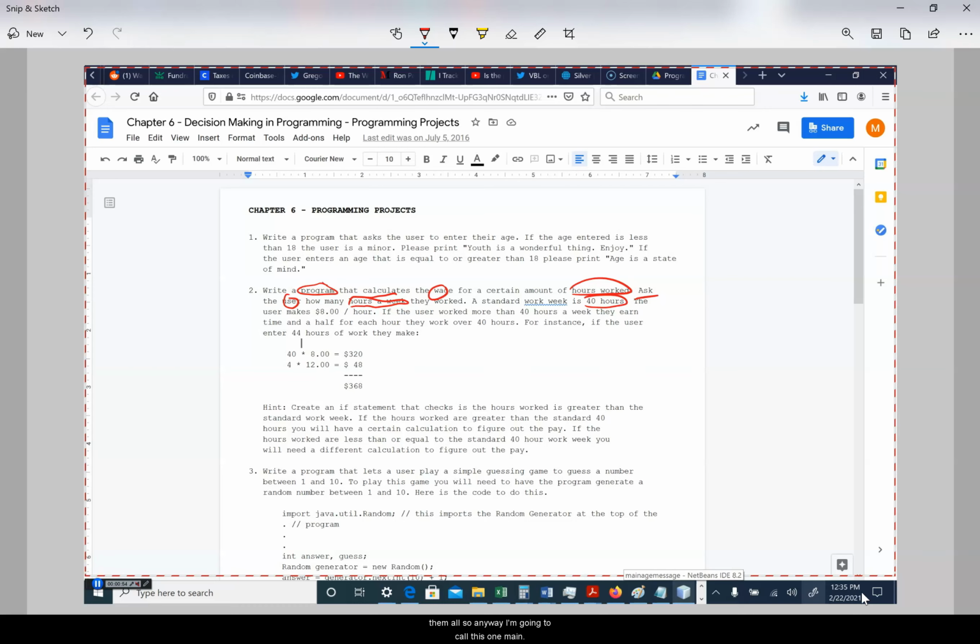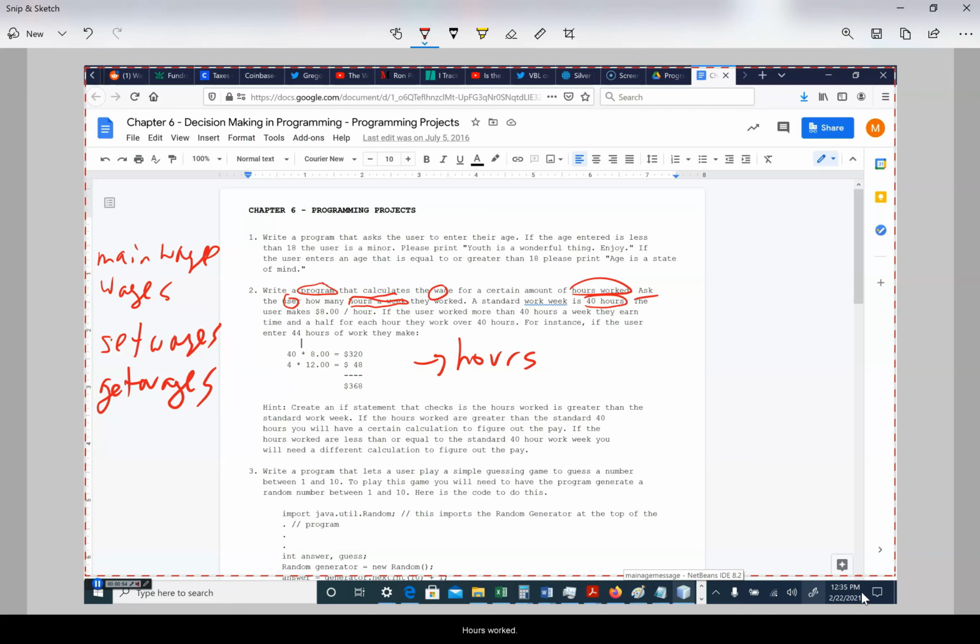So anyway, I'm going to call this one main wages and wages. And we need to set the wages and get the wages. And then we've got to ask the user to enter their hours worked. And they make $8 per hour, so I'm going to call it hourly pay. So these are the two things the user has to enter. Okay.